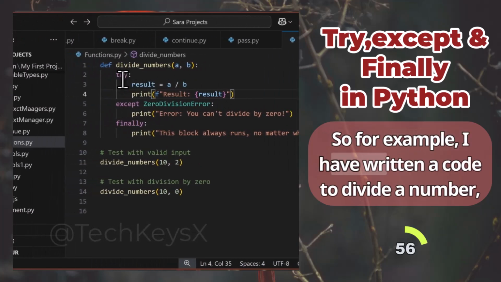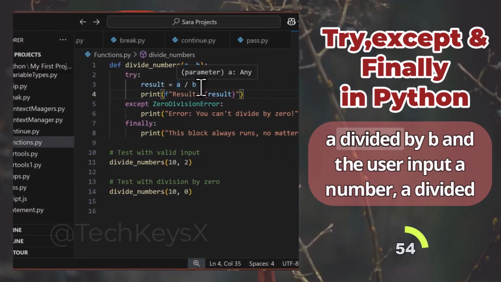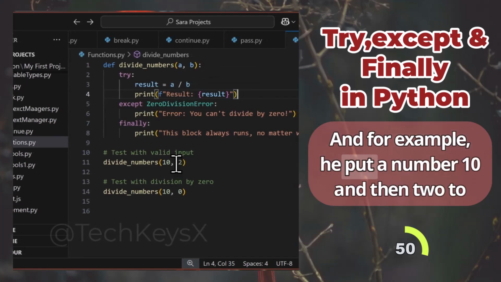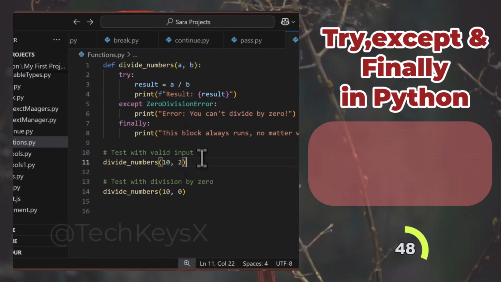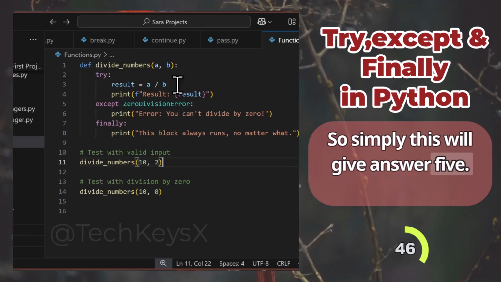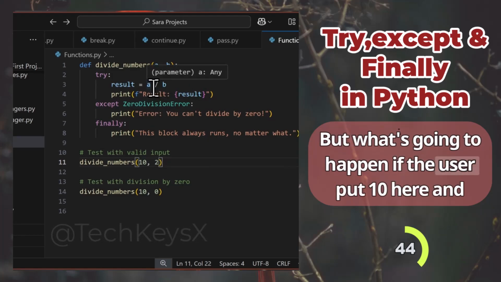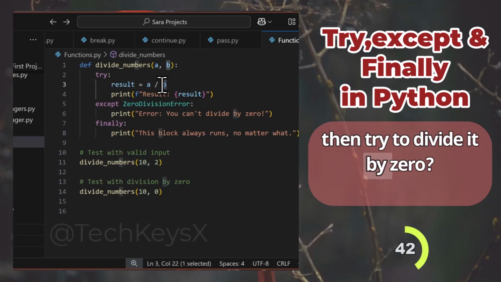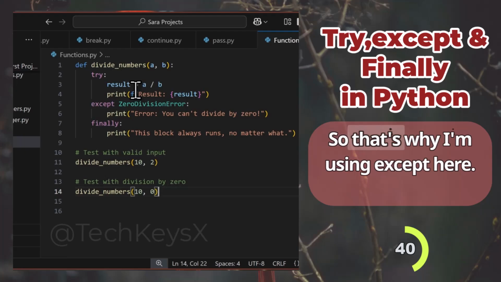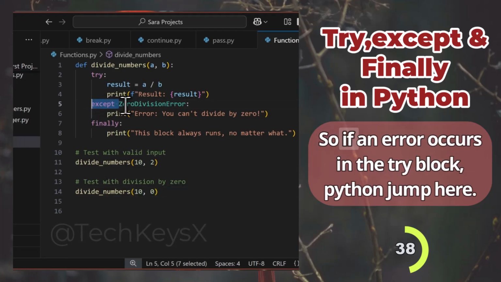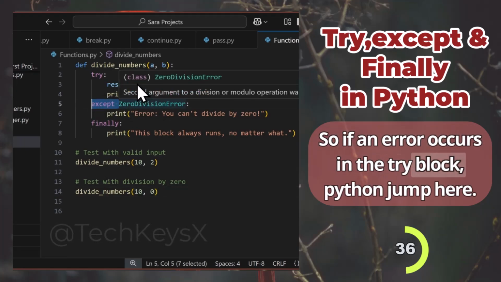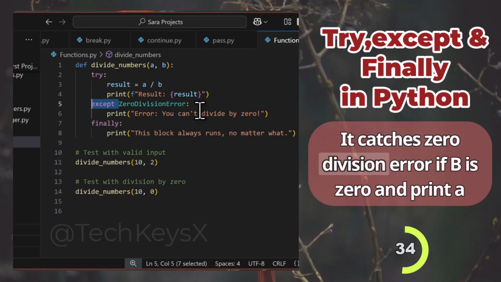For example, I have written code to divide a number a by b, and the user inputs the numbers. For example, the user puts in 10 and then 2 to divide. Simply, this will give the answer 5. But what's going to happen if the user puts in 10 and then tries to divide it by 0? Then an error is going to happen here. That's why I'm using except here. If an error occurs in the try block, Python jumps here. It catches ZeroDivisionError if b is 0 and prints a helpful message.